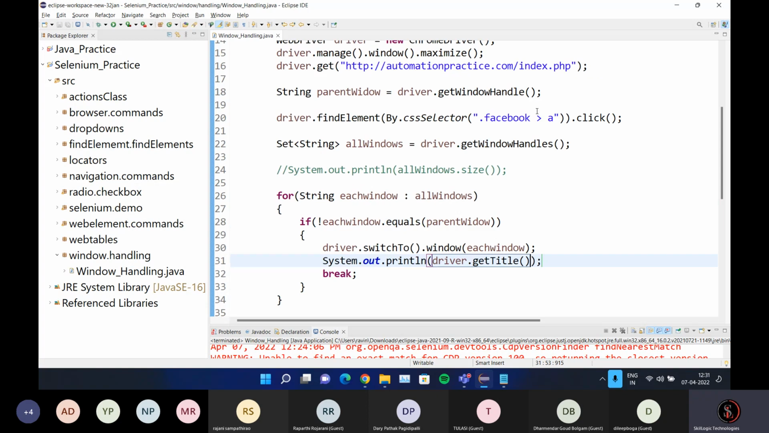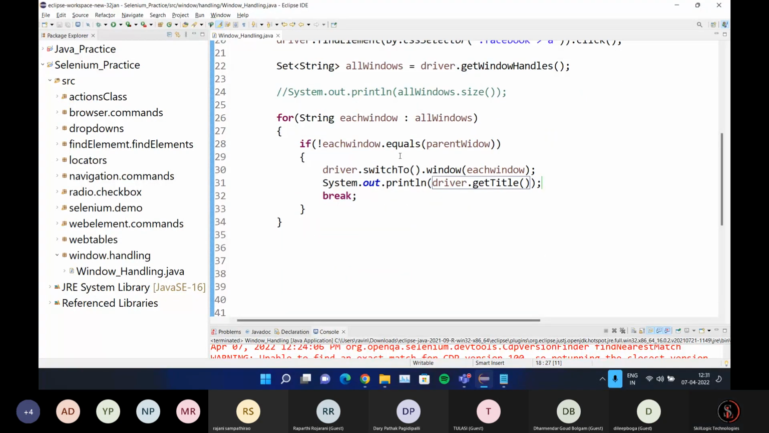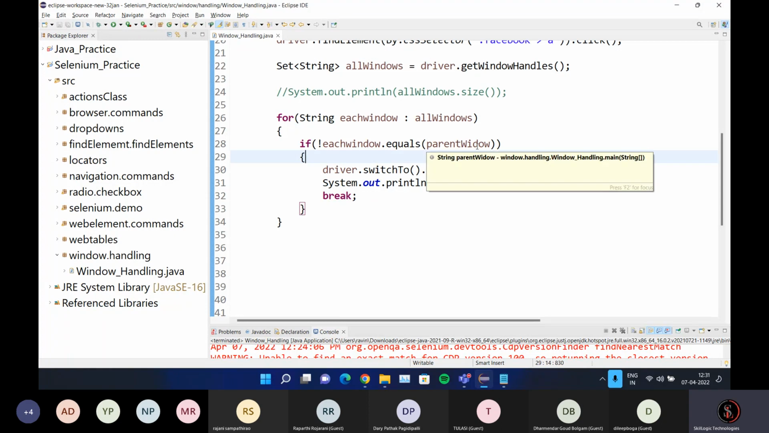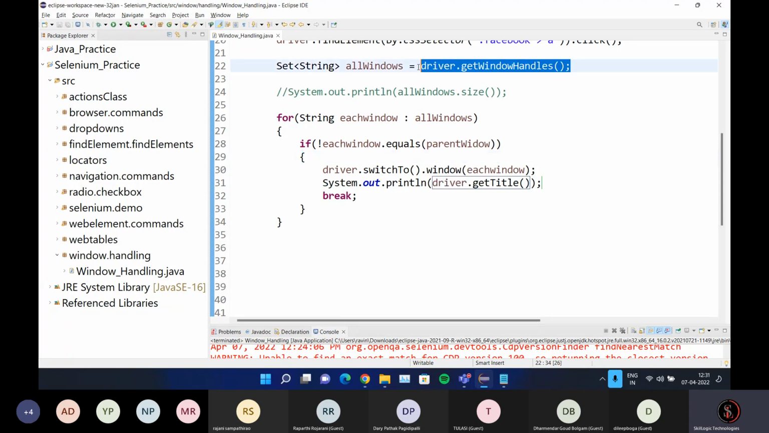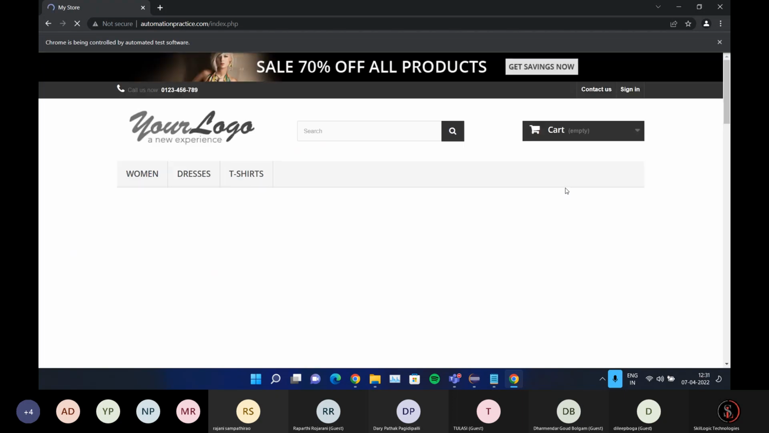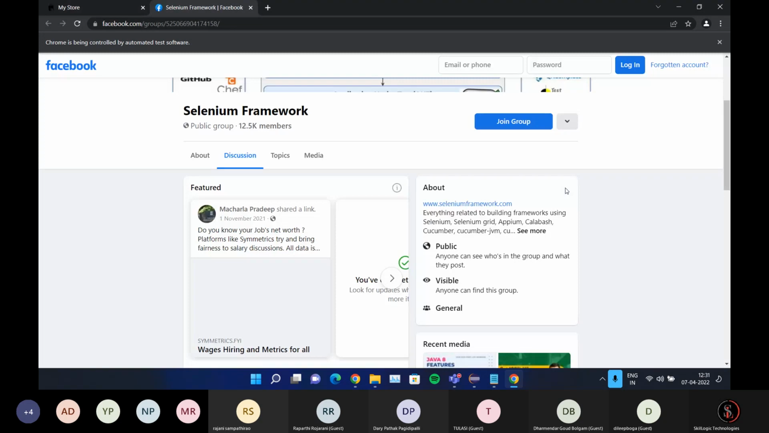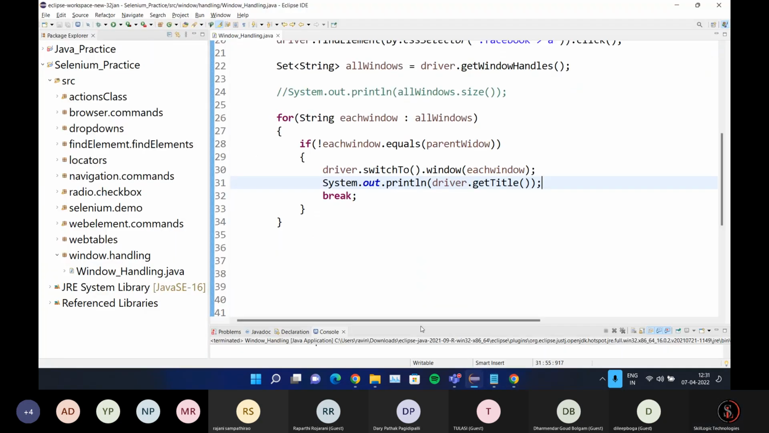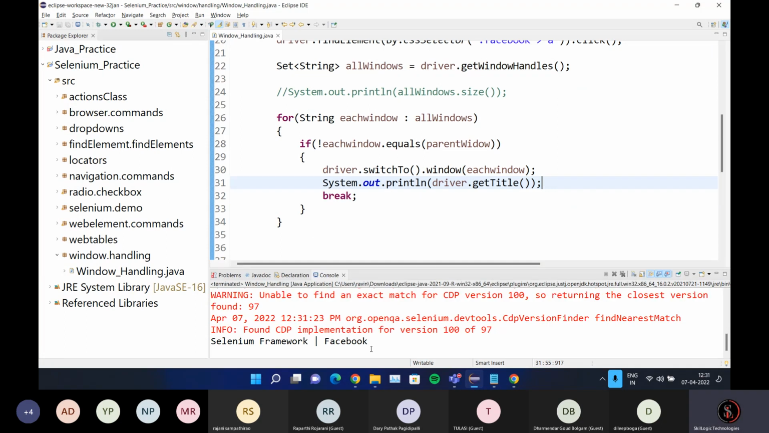Now if you use getWindowHandle inside the child window, once you switch, it will give the child window, not the parent window, because the current active window got changed. getWindowHandle always gives the current active window ID. getWindowHandles gives all the window IDs. Now let me run this and see what exactly it will print. Okay, it prints the child window.